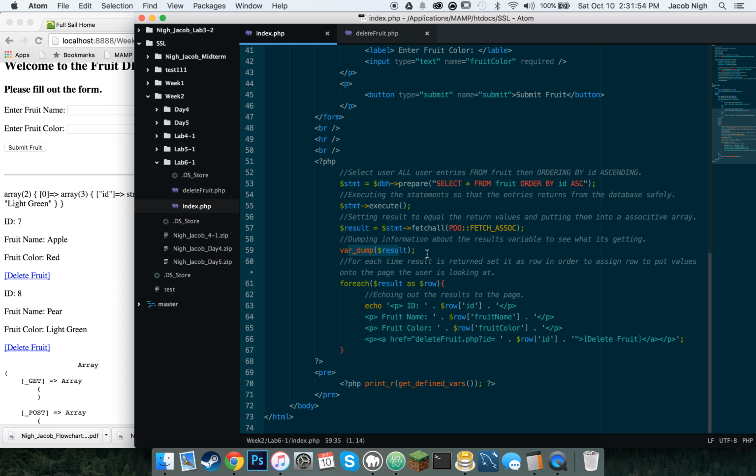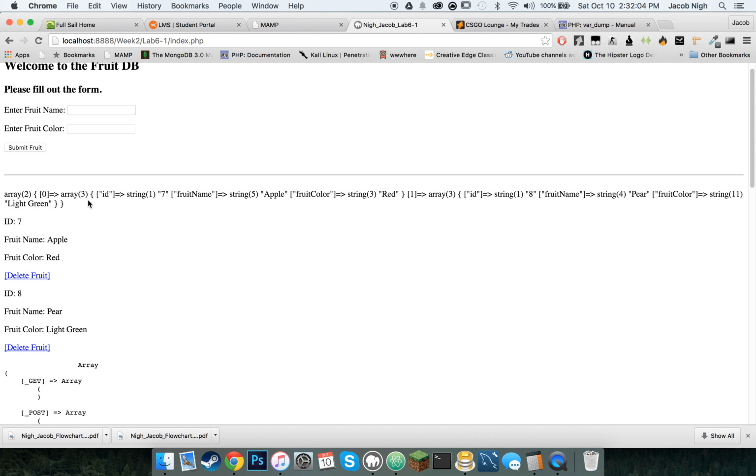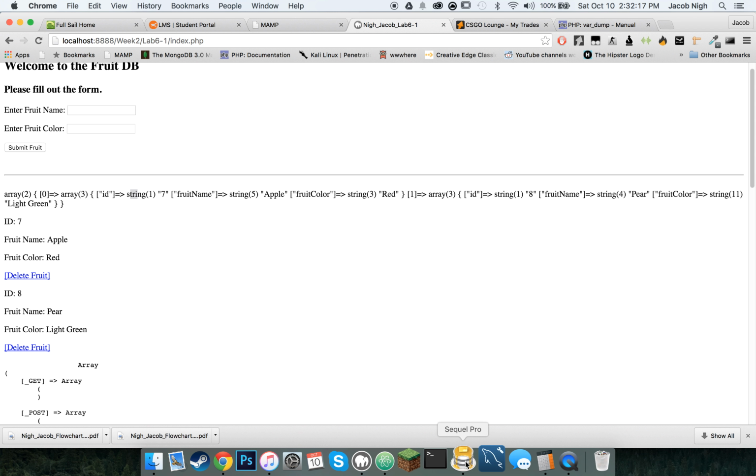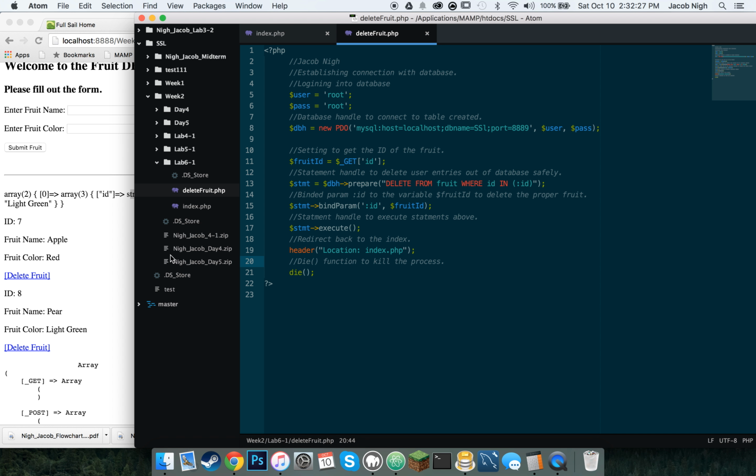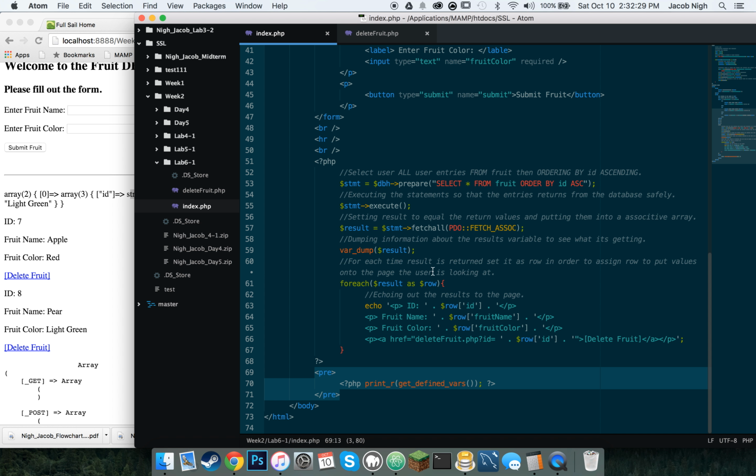And then I have a var dump to receive everything that results is receiving, so I can see that it is receiving these right here. As you can see, it says ID, it's grabbing ID, string of 1 is 7, fruit name, string of 5 characters, apple, fruit color, string of 3 characters equals red, and so on and so forth. Here I was having an issue, so I added a pre-tag to dump the defined variables. And in order to delete, I skipped something.